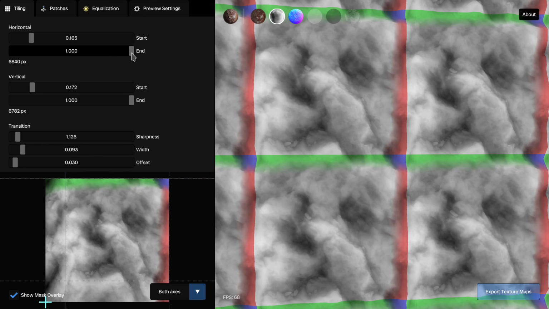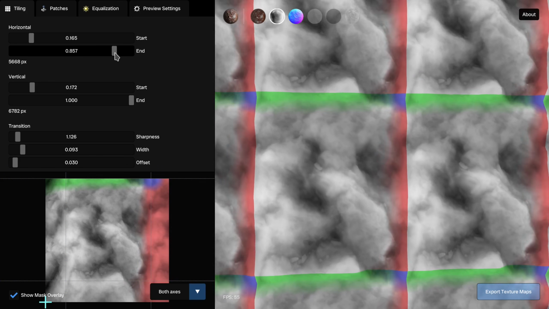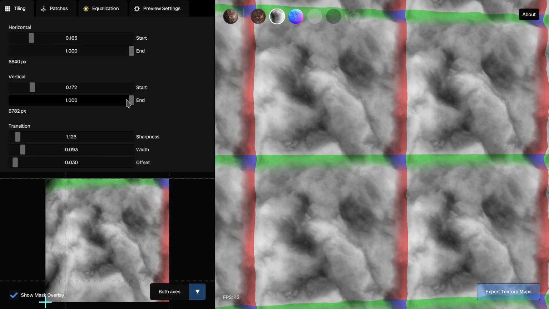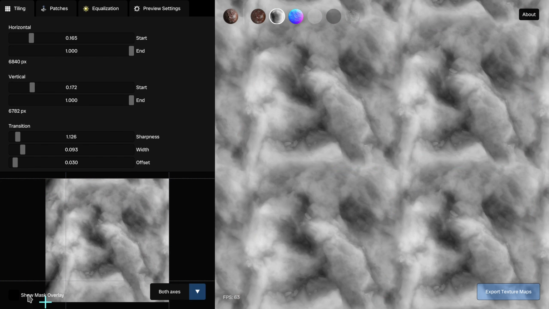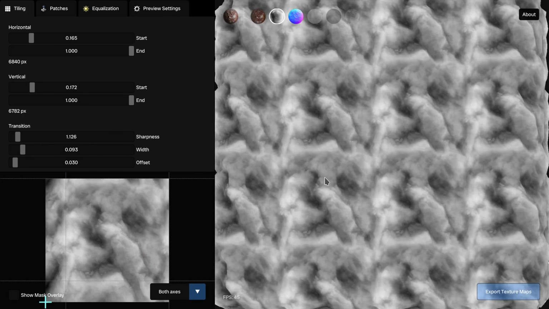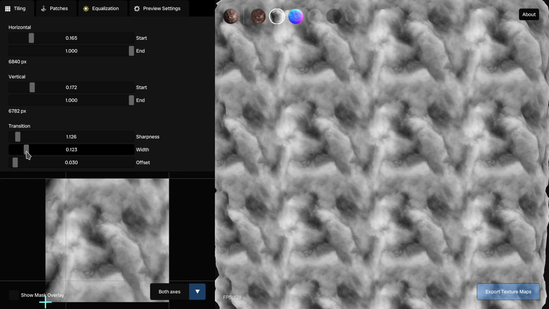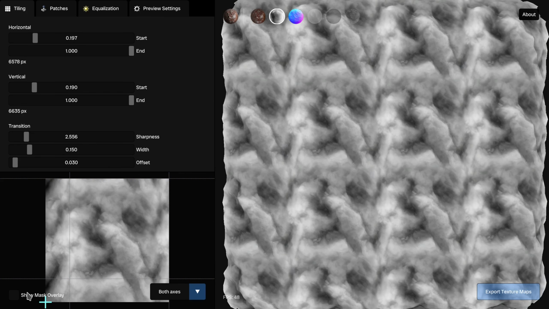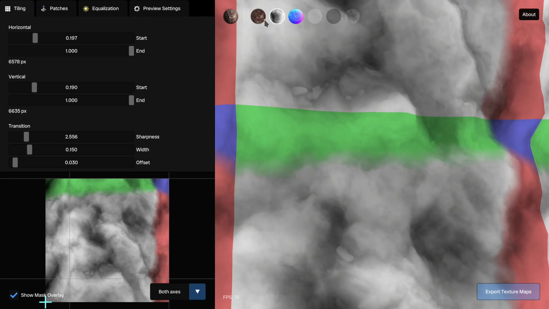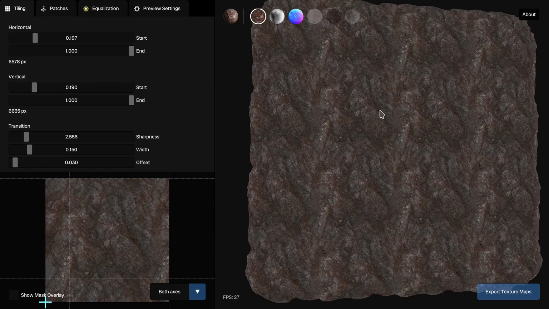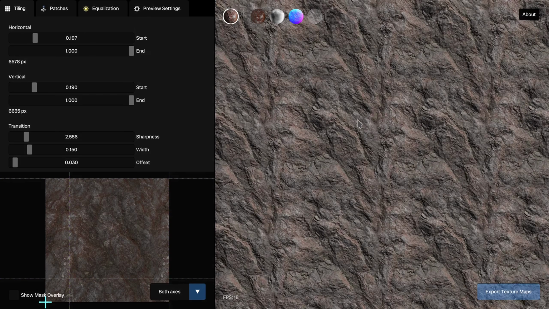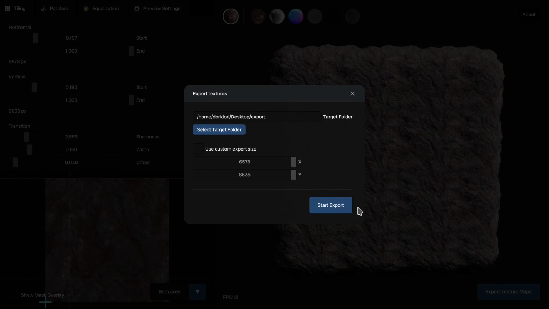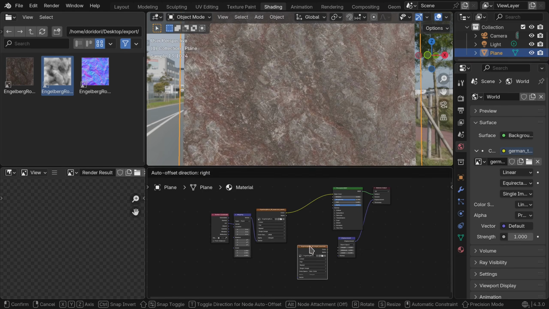When we change the end values, it crops the texture from the other edge. If we disable the overlay again, we can see that the textures are seamless now. I usually change preview modes quite often and fiddle around with the values until I find something that looks good. The overlay is very useful to find hard edges that we want to hide. Once we're happy, we can export them to a folder and use them in any 3D software we like.